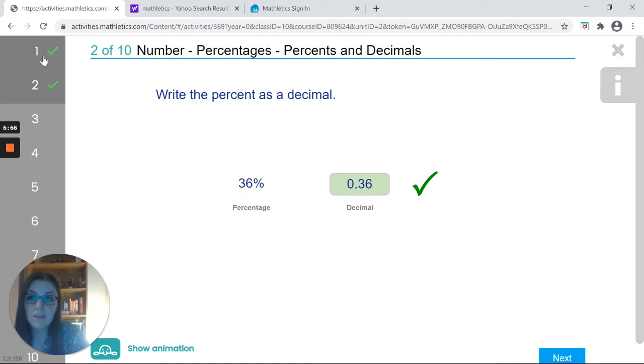You can see I tried one earlier, but when I came in today it took me straight to question 2, so that's what I mean about saving your progress. If I come out of this and come in at a later date, it will just take me straight to question 3.